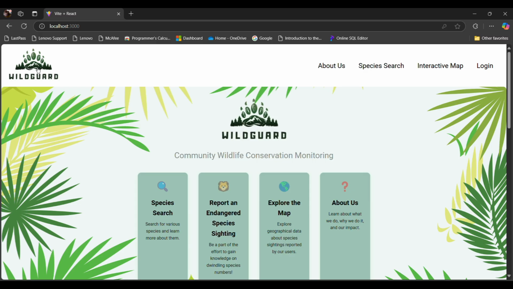Hello everyone, my name is Megan and I'm going to be demonstrating one of our two user roles on our website, the volunteer role. Volunteers are able to upload sightings to our page, view our map, and also utilize our machine learning model to classify their photo, which Derek will be demonstrating.